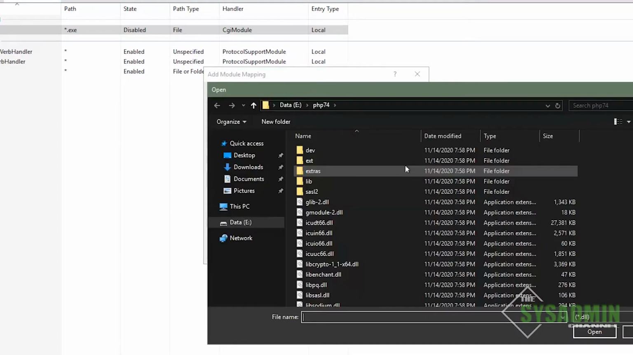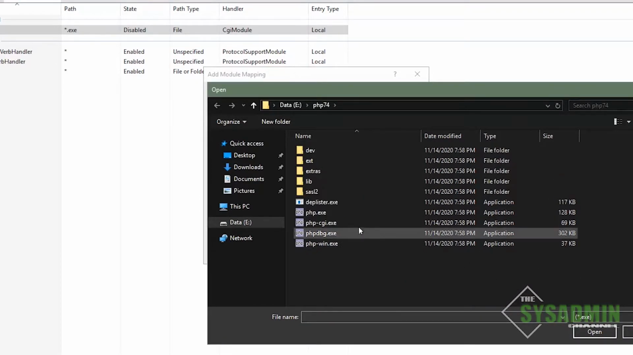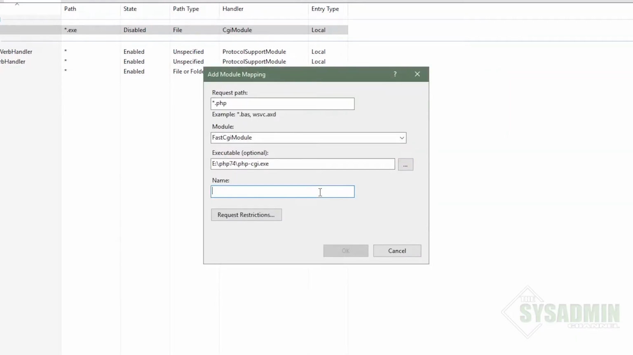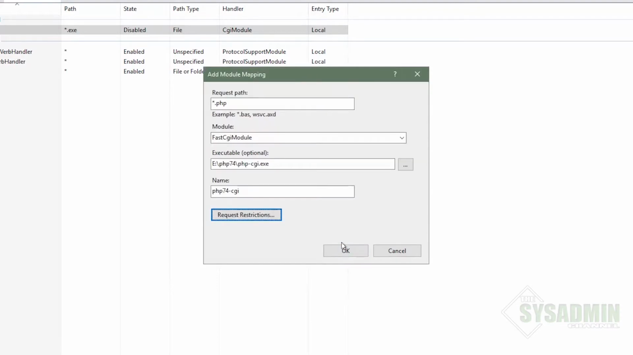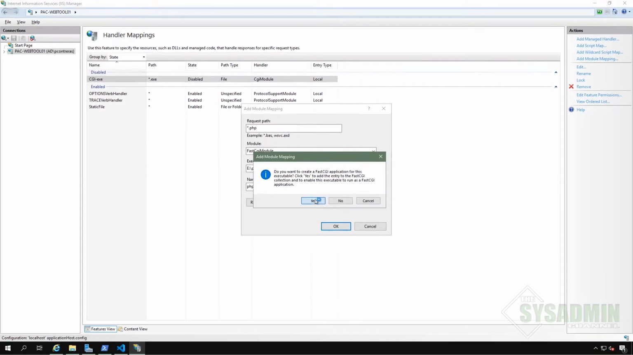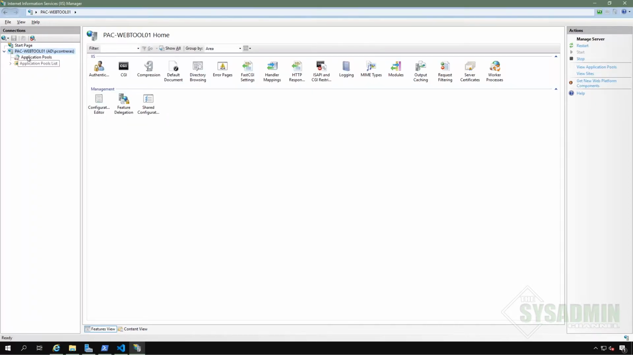And for the executable path, we'll need to make sure that the php-cgi.exe file that's located within our PHP directory is set. For the name, we'll set it to php74-cgi. And finally, we'll want to click on Request Restrictions and select the file or folder. This is added security so that the PHP code is run under this directory and not under some other rogue directory. So with that out of the way, let's go ahead and expand the root and click on our application pool.